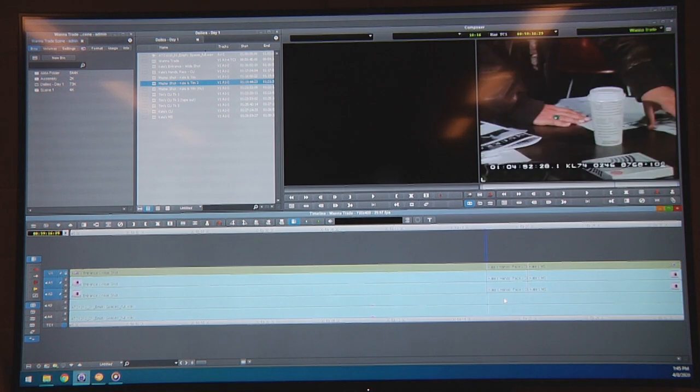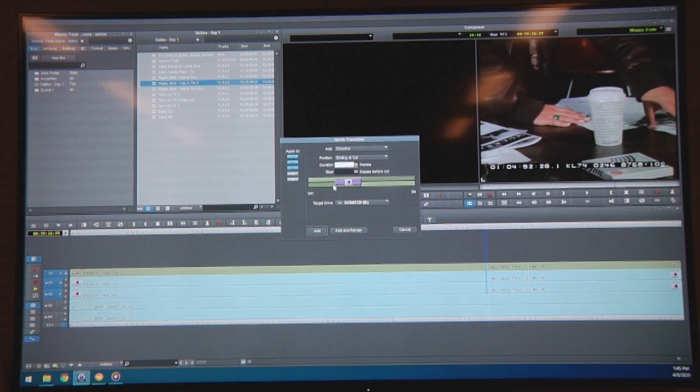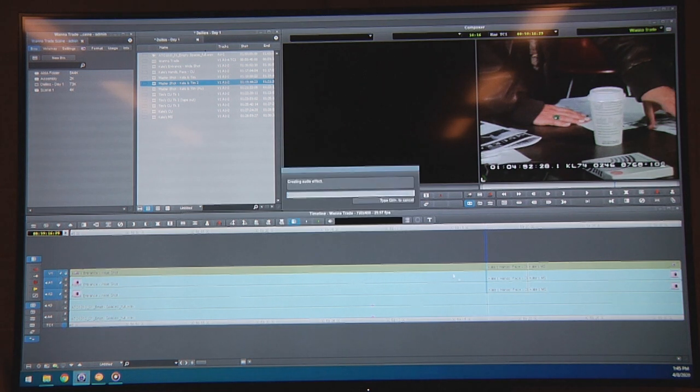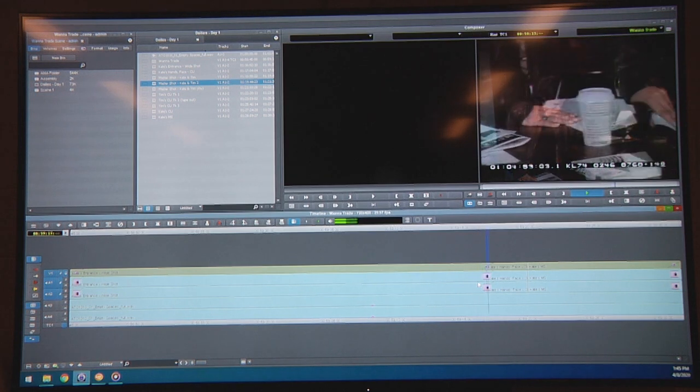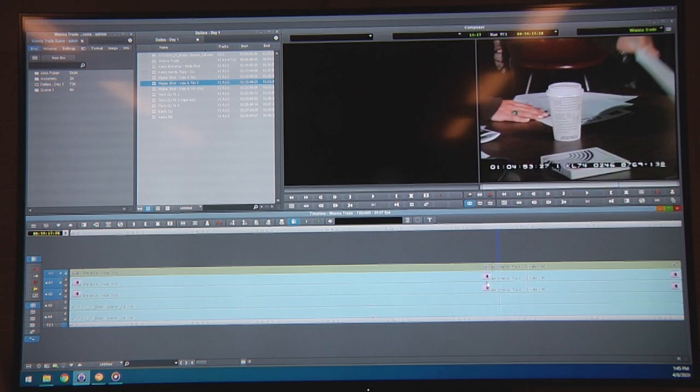And if I wanted to dissolve between two shots, blend two together, I would change that to centered on cut. And I can see those two images blend together.